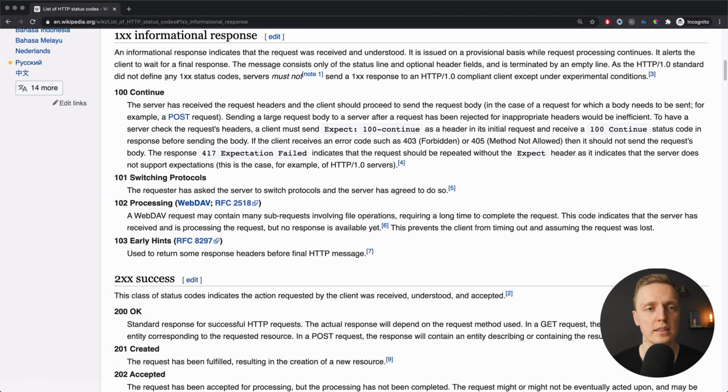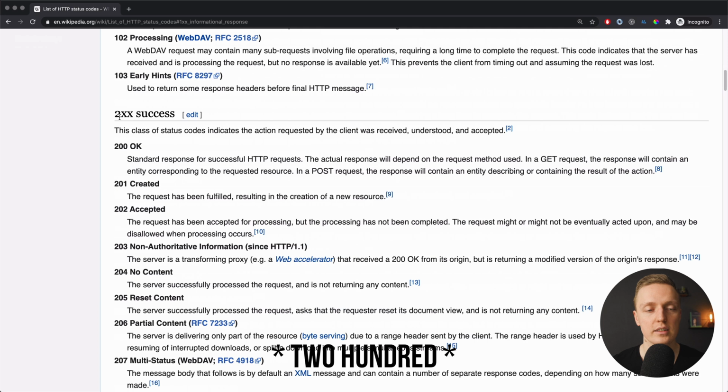The first group is the 100 plus requests. These are informational responses, and we don't need to talk about them at all, because you will never see them during communication between client and server. And of course you won't use them in the APIs. So we can just skip them and go to the 200 requests.